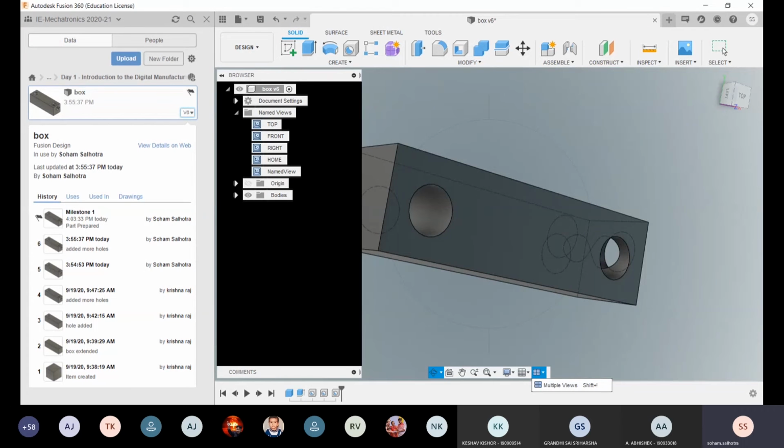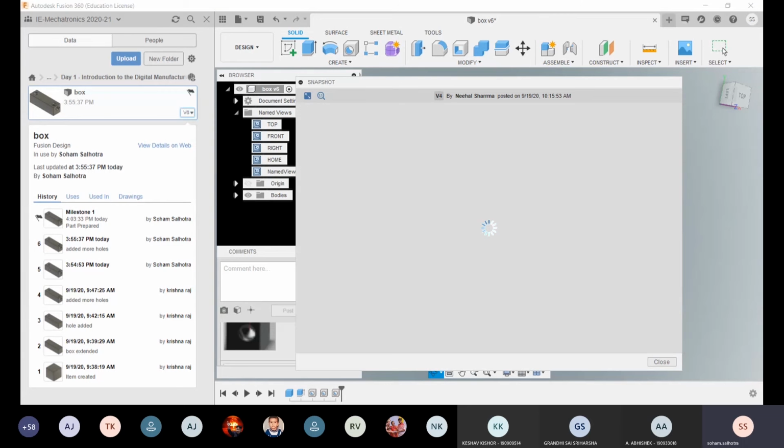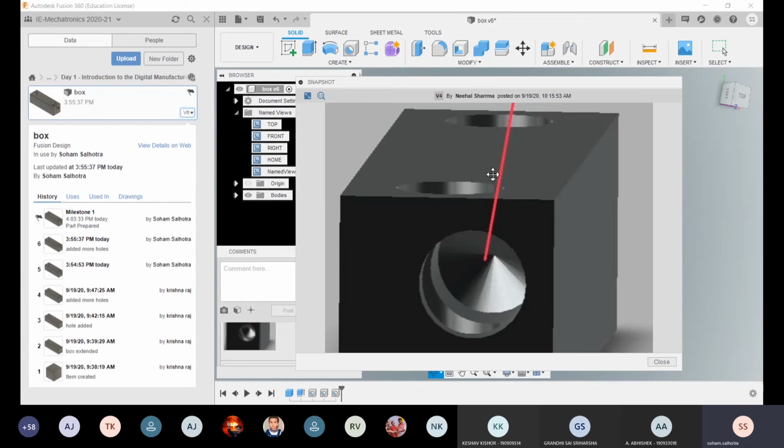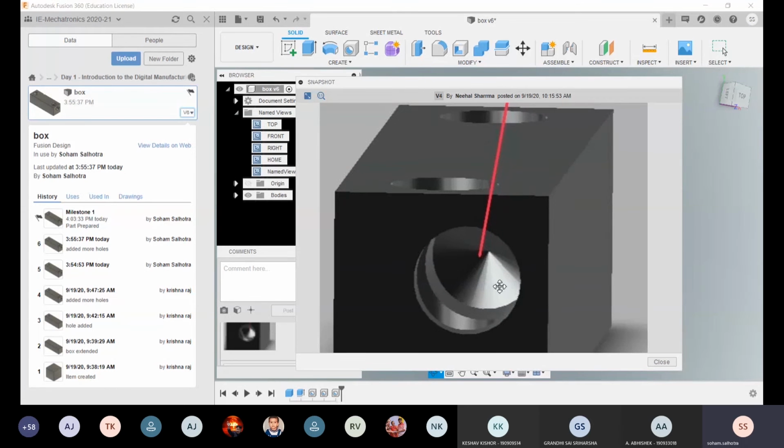In addition, you have comments. So for example, Nihal here has put a small comment over here for the initial design, which we can click to view, where it shows the end of the one particular hole in the design. Similarly, you can put multiple comments and it's easier for many designers to see it at the same time.